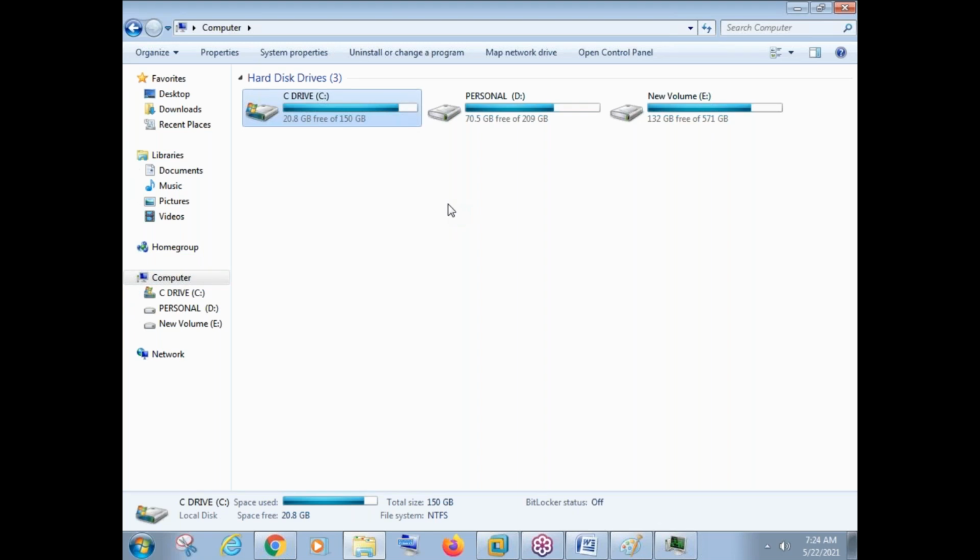Can I select the C drive? No, I should not, because there is not sufficient space there. But in this E drive, see how much space is available. 132 GB space is available. So I can select this E drive. Okay, I'll do one more thing here. There is only 132 GB free space available.